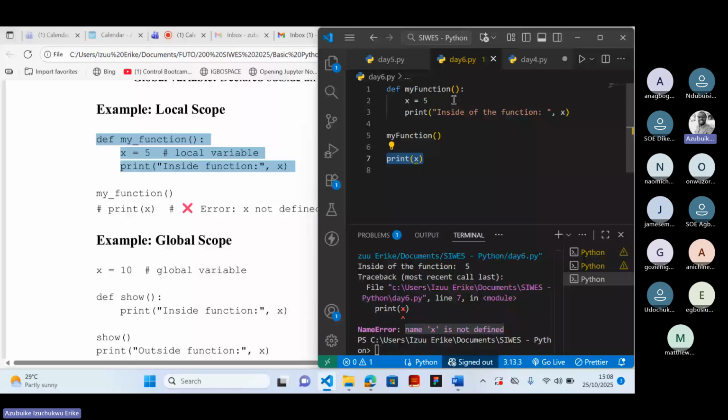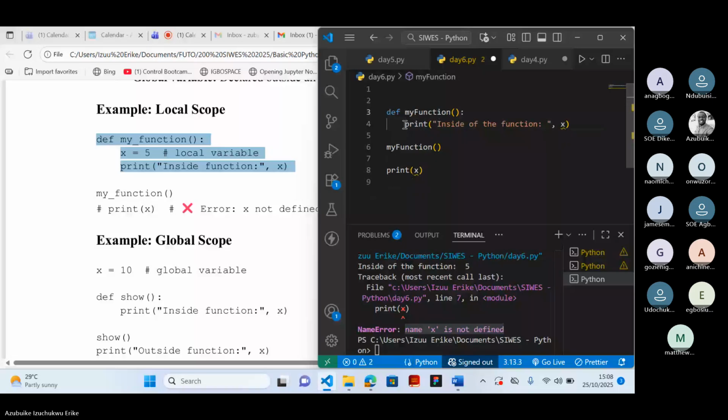All right. Now, talking about outside a function, that's global scope. If I cut this and place it outside of this function, it automatically becomes a global variable, because it is accessible both inside of this function and outside of the function.